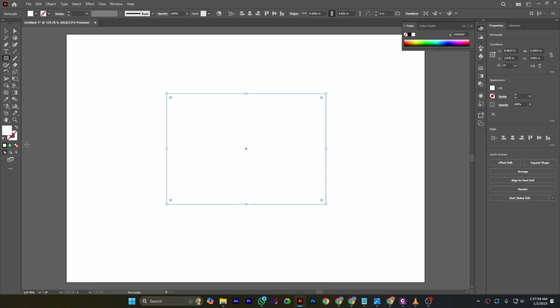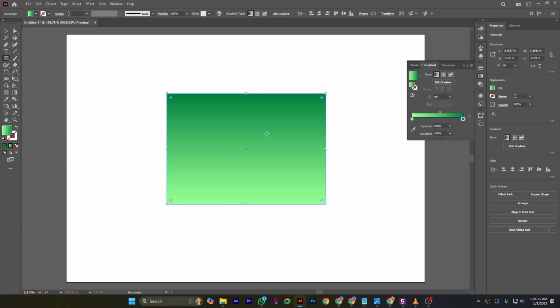You can access the gradient tool from here. Here is gradient. This is color and this is gradient. Click here and you can access the gradient tool from here. All the editing options are available from here. So this is easier for your work.